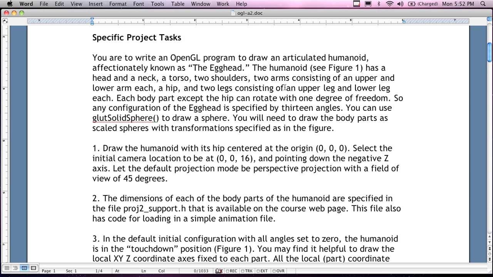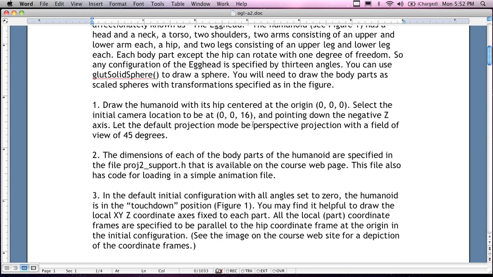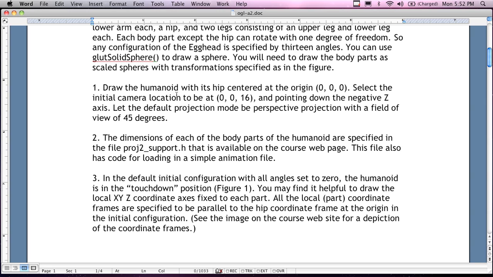And you can use the humanoid I'm going to give you in a few minutes. Each body part, except for the hip, can rotate with one degree of freedom. So any configuration of the humanoid is specified with 13 angles that are associated with it. So you can use glutSolidSphere to draw the sphere if you wanted to. Transformations specified for the figure will go from the bottom up. So you want to draw the humanoid with its hips centered at the origin, 0, 0, 0. So the humanoid is facing forward, essentially.